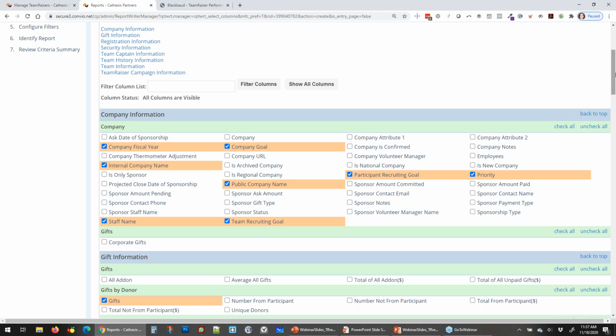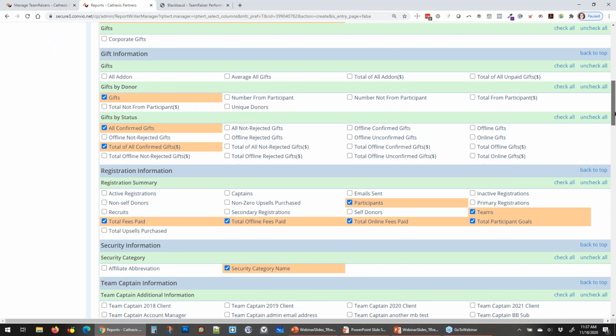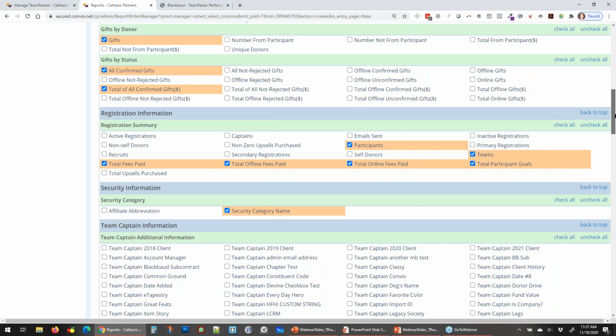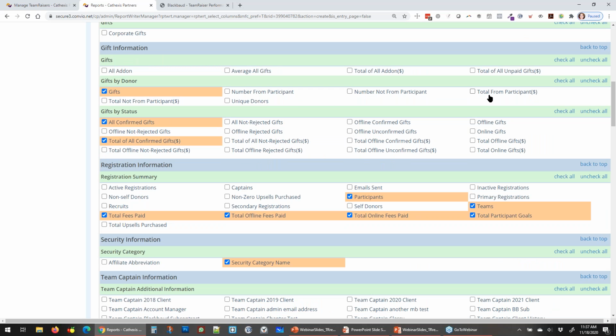And if you scroll down, there is one under gifts by donor. There's a gifts by donor section. Did I pass it? Oh, there it is. Okay. You can see all these different fields, and total not from participants and total from. So if you wanted to show just the total from participants and not from participants, actually, that would be for your actual participants participating in that.